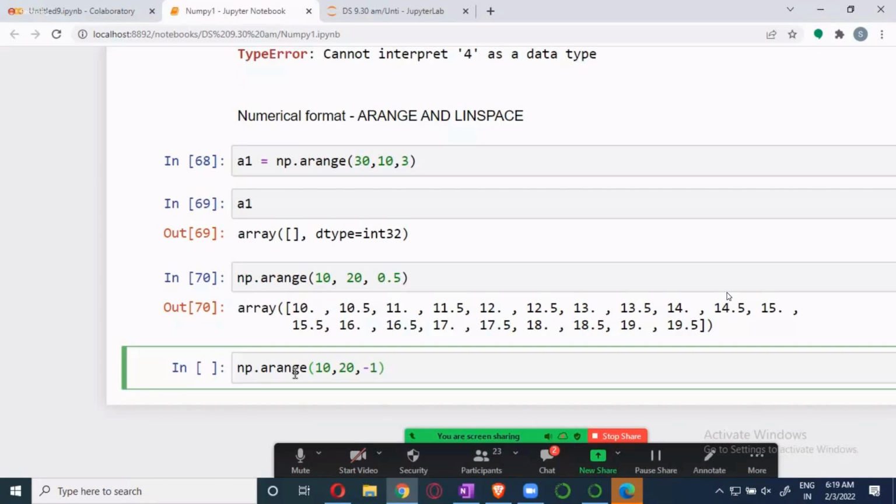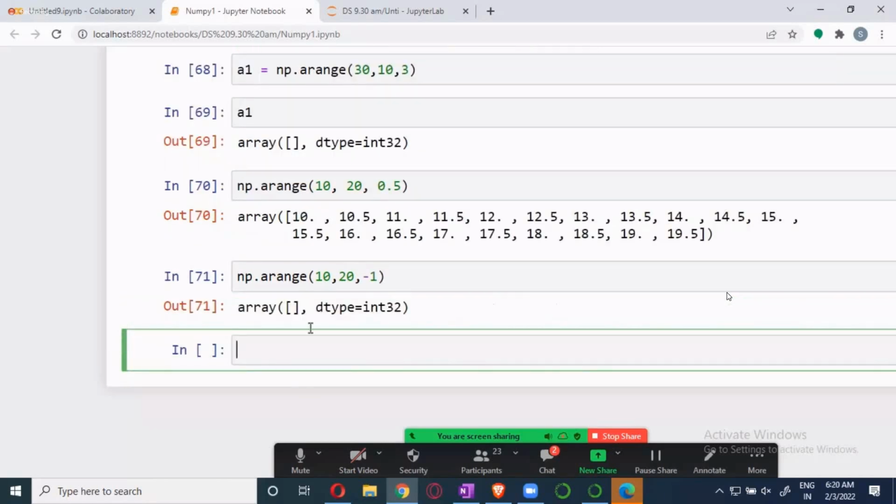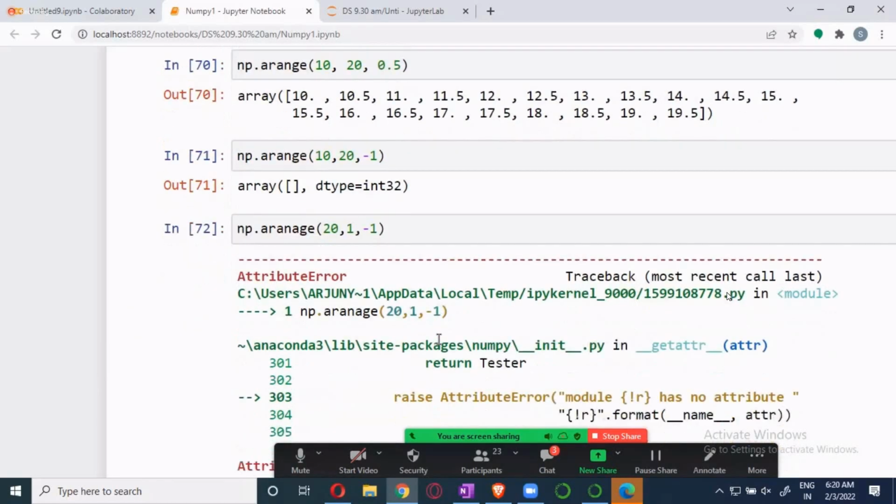What is the output? Empty. Why? Again, the starting value is greater than the ending value over here. So in this case, we have to give it like 20 comma 4, with a step of minus 1, then you will be getting an output. What's the problem?